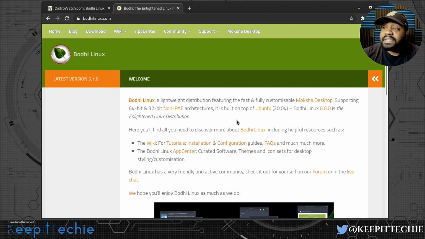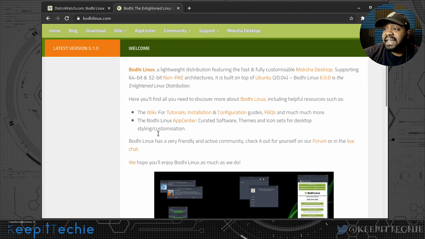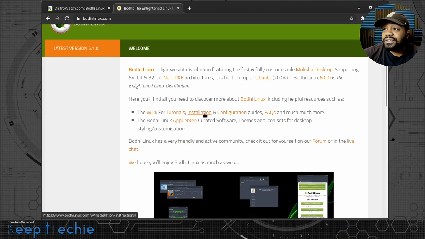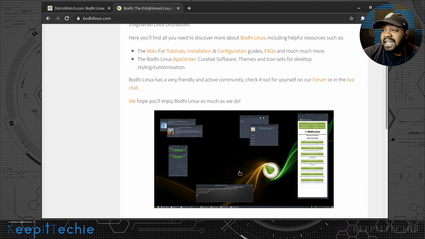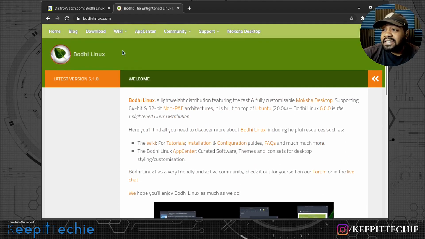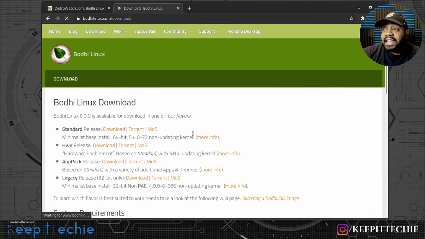Now if we look on the website a little further, it says they have a wiki, tutorials, installation guide, configuration guides, frequently asked questions, and this is, I guess, a snapshot of the desktop. But we're gonna install it. Let me show you how to install it. You just basically go to the downloads page, and this is where it gives you all those different options.